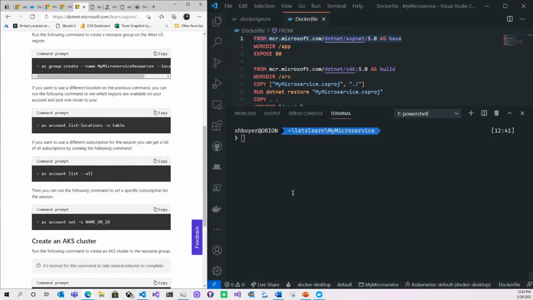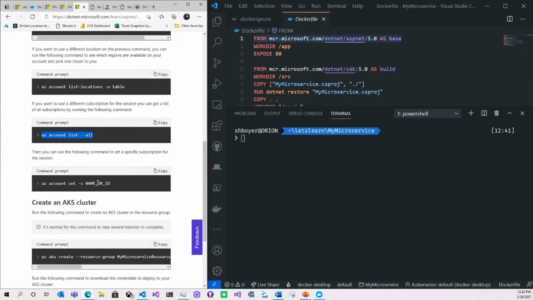I have a bunch of subscriptions, which I'm not going to put up on the screen just for security's sake, but you can see the account list that you have access to by doing the list and --all. That'll give you your subscriptions list. And then of the subscriptions that you see, this is how you set your default subscription that you're going to be using for this particular resource.